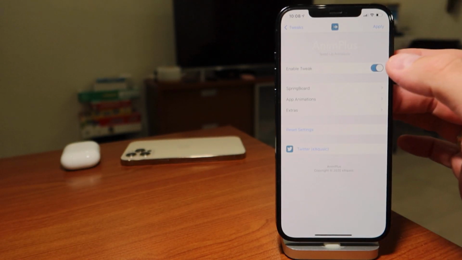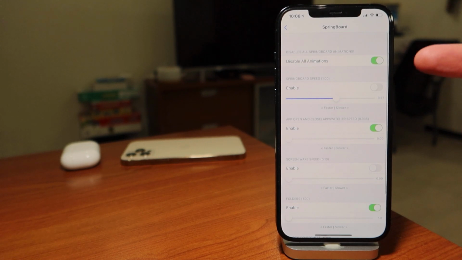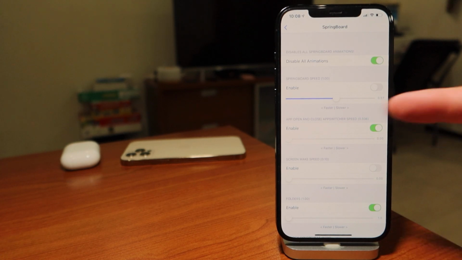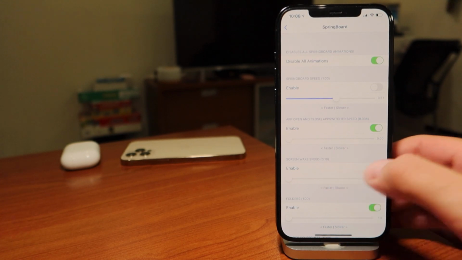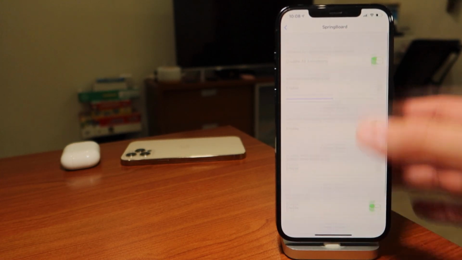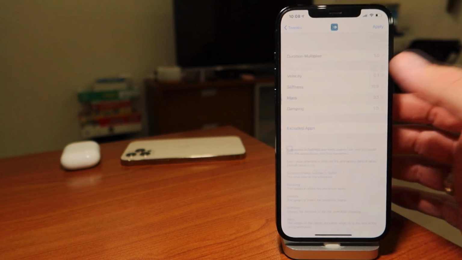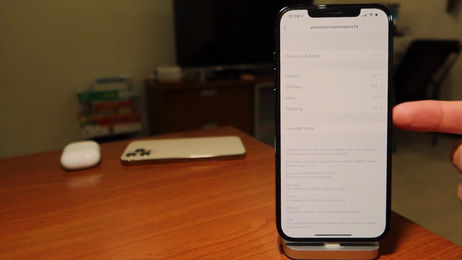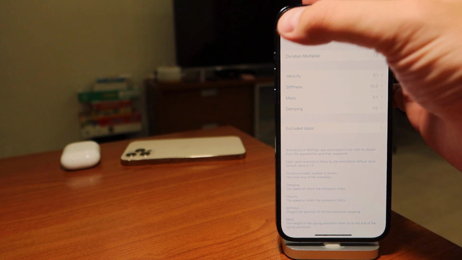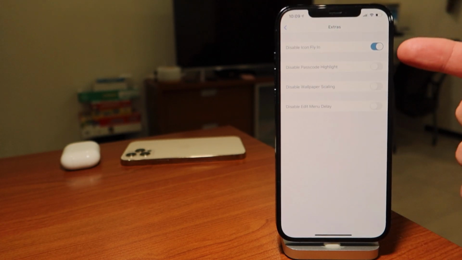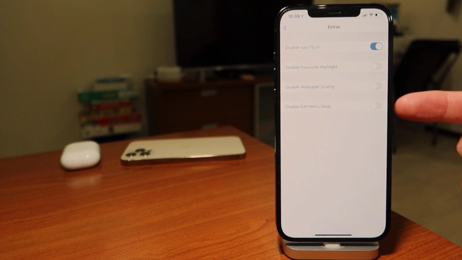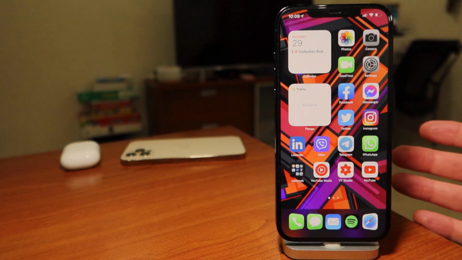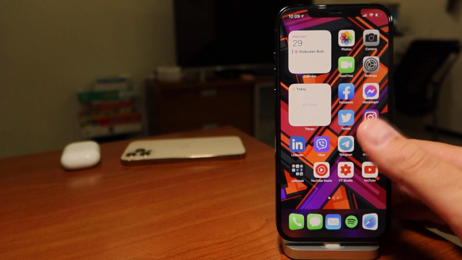You can enable or disable the tweak. You have certain settings on the springboard, the speed. You can disable all animations like I did. You can set app open and close, app switcher, screen wake, all sorts of different speeds. Then app animations as well. You can set up the app animation separately, and you can exclude certain apps, or you can even disable the icon fly in, passcode highlight, wallpaper scaling if you don't like that, and edit menu delay. So I've disabled this, and you can see it's pretty awesome, it's pretty quick.